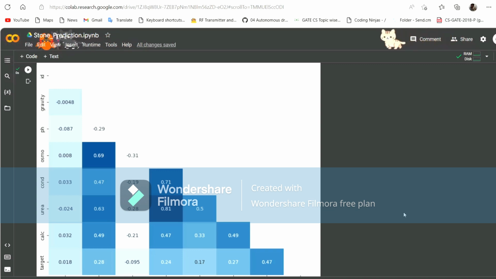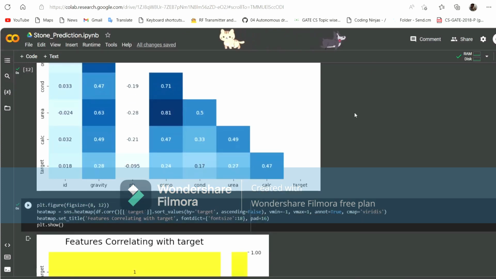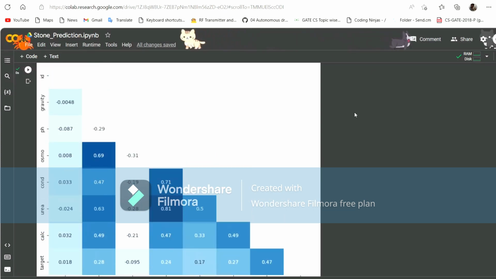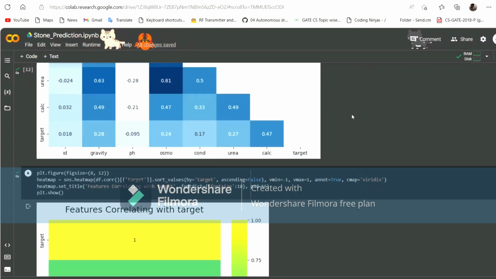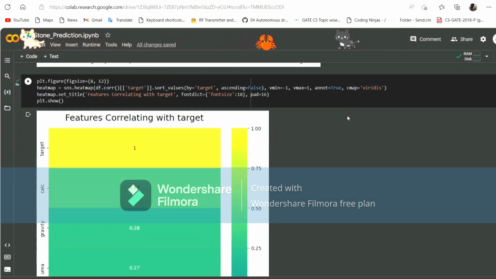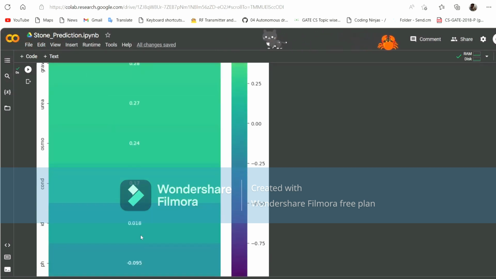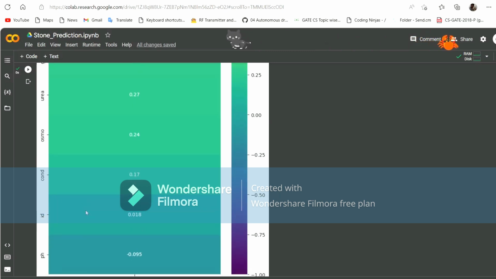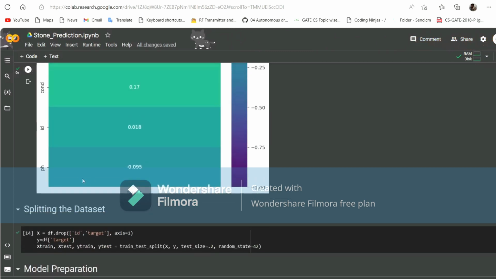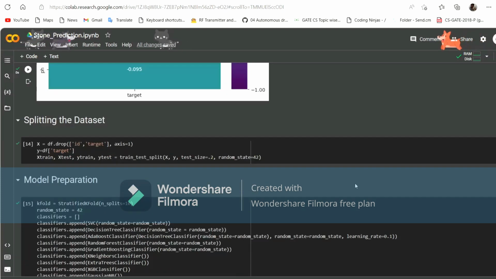I had taken all the columns and checked how they are correlated with each other. But I don't want the correlation for all the columns, I want the correlation of the target column with the other columns. So I plotted the target column against the other columns.